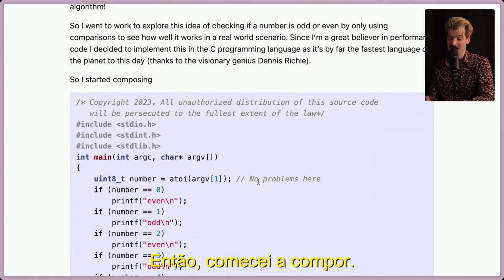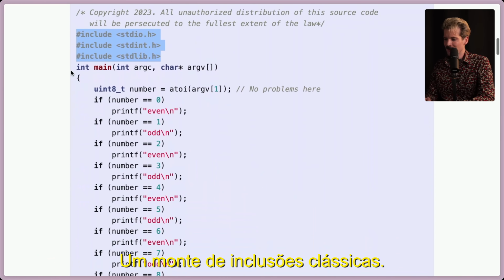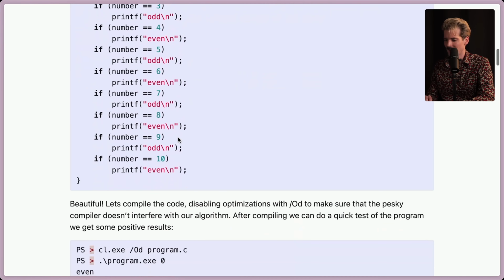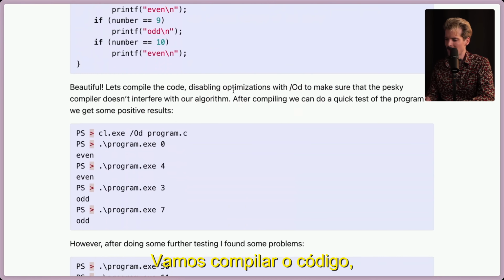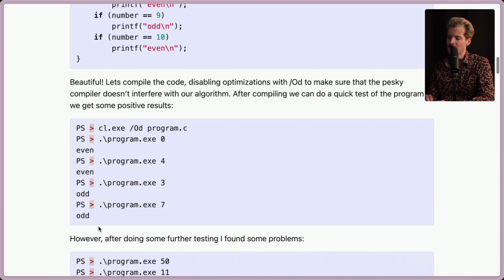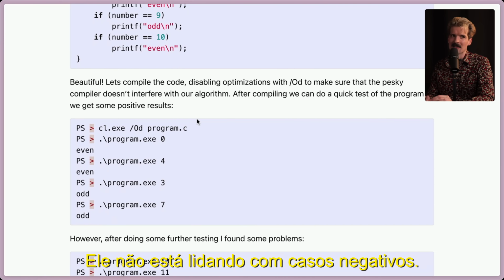So I started composing. A bunch of your classic includes. Now we have int main, if number is 0, print even, if number is 1, print odd, down to 10. Cool. Let's compile the code, disabling optimizations to make sure the pesky compiler doesn't interfere with our algorithm. After compiling, we can do a quick test of the program and we get some positive results. Nope, positive. He's not handling negative cases.